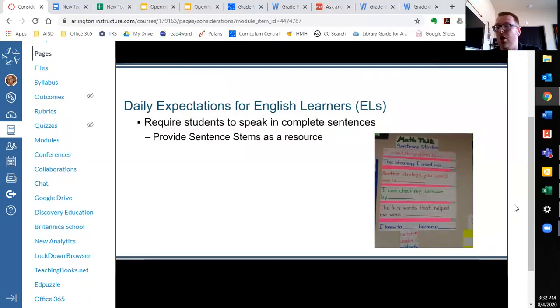A lot of our ELs are very self-conscious. They don't like what they sound like when they speak English. And so in the traditional classroom, they're not speaking up. They're going to hide. In the virtual, I think the virtual classroom gives us an opportunity to have them speak and practice that.